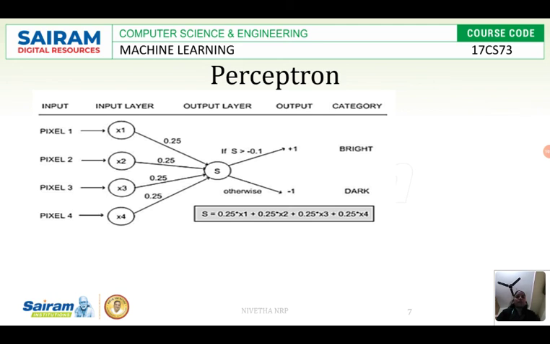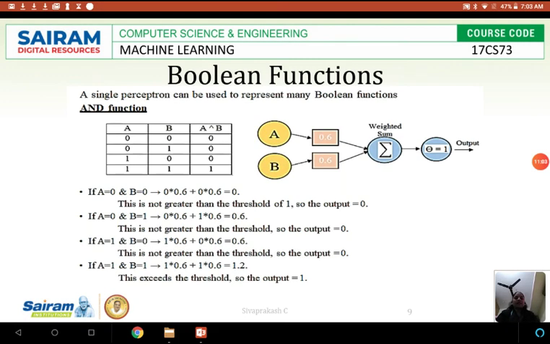When it is greater than 1, it will be set to the Boolean expression 1, otherwise it is -1. If it is +1, the image will be bright, or if the output you obtain is -1, your image will be dark. This perceptron can be implemented even for Boolean expressions like AND and OR gates.